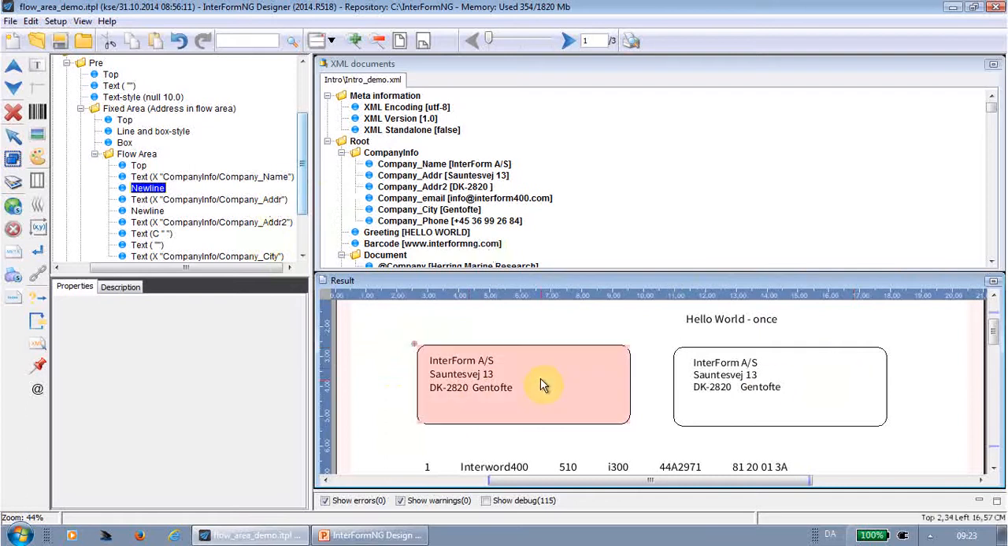So here you have two ways of making an address, and I would say it's a very good idea to consider this layout where you have a fixed area and especially a flow area for your address. The difference is evident if I, for instance, choose to insert an additional text element inside.